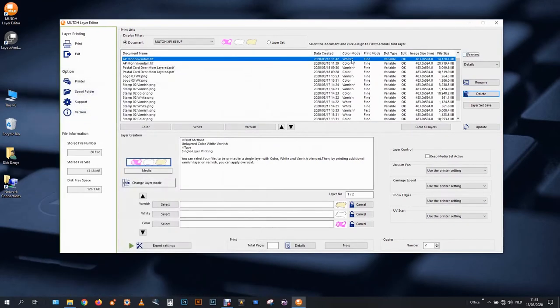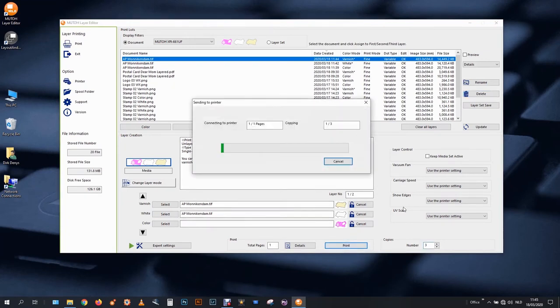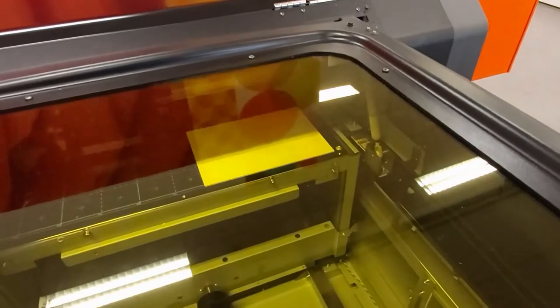So I need white and varnish to go as fast as possible. Two copies to have an extra thick layer, perhaps even three. It will go fast anyway. Printing bi-directional and an unlayered setup is always at high speed. Here we go. Let's take a look at the result.